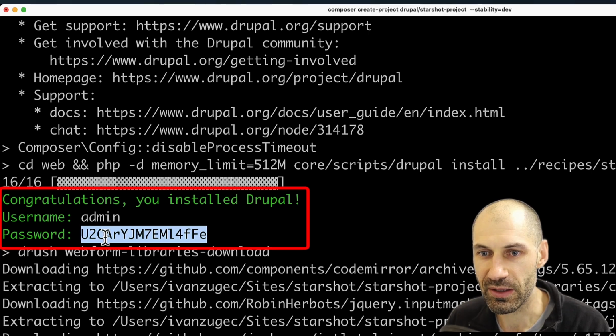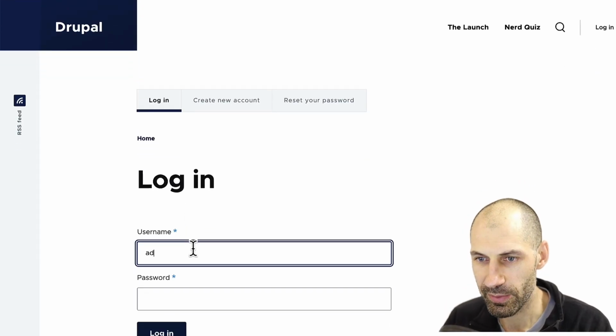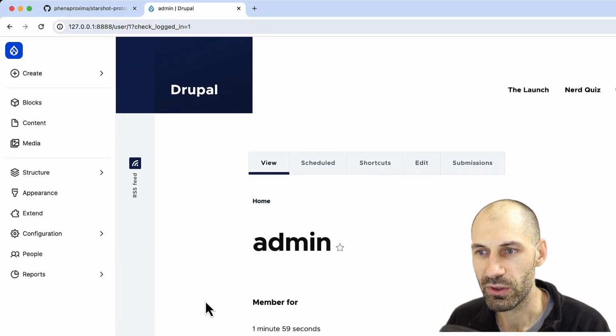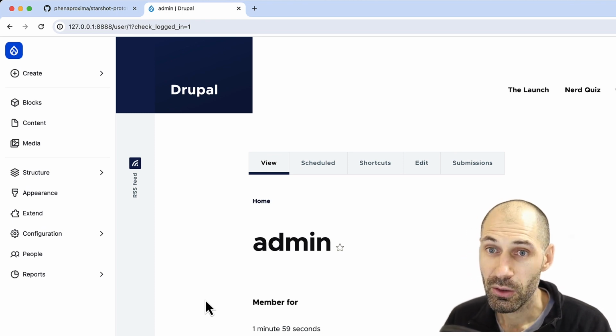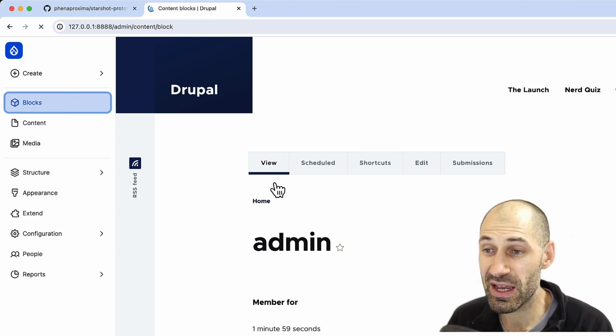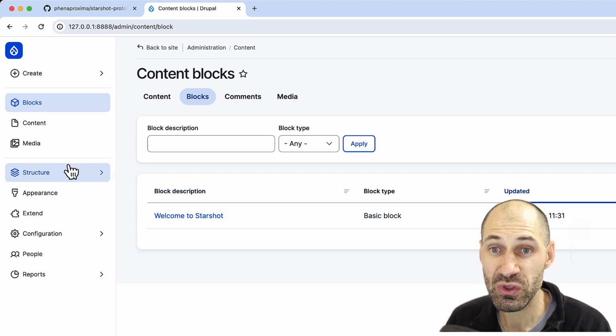Now to log in, just go to /login and you should see a username. There you go, admin and password. So I'll just type in admin and then password. And now I have logged in. From a backend standpoint, it is just a pretty stock standard Drupal site.